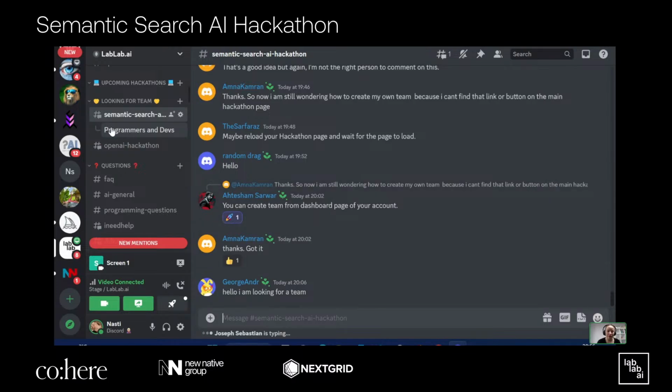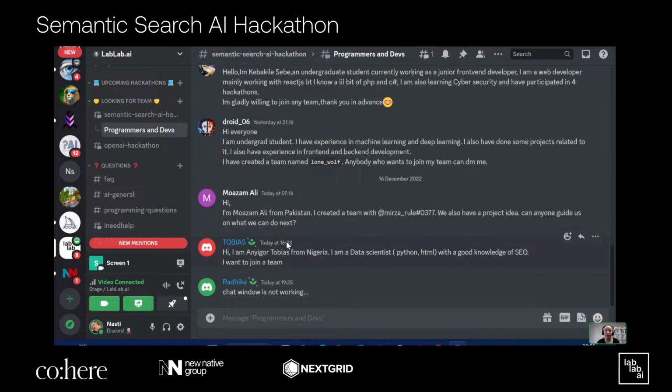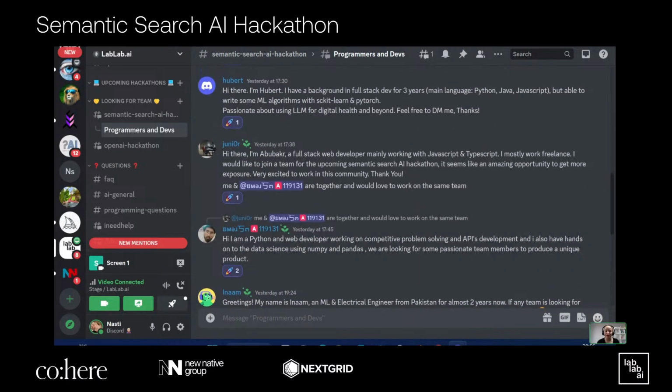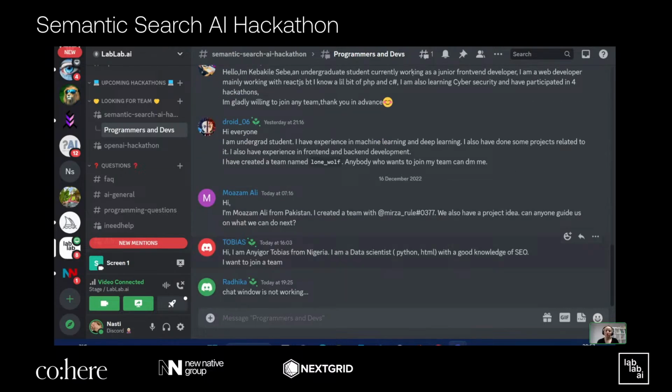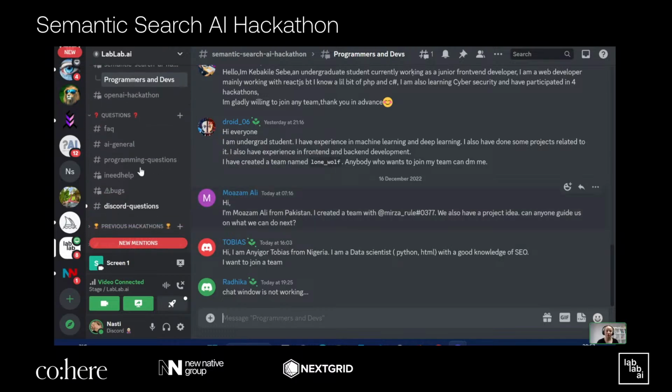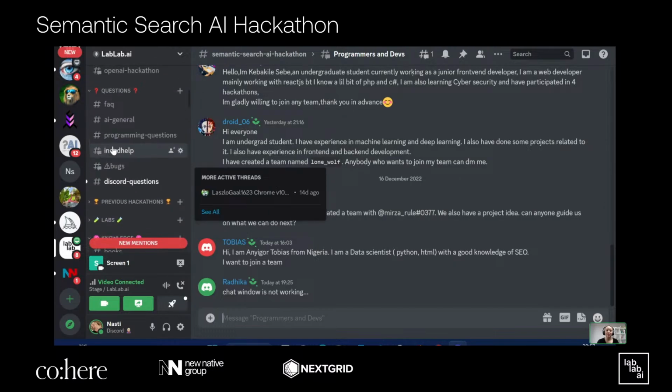And here I created a thread for programmers and developers. So if you are a programmer or developer, you may also write here. For example, here we have a good example: Hi, I'm a Python and web developer working on problem solving with API. So here you may write your background regarding programming experience. People who are looking for members, especially programmers, may go here, and also you can paste the link to your team channels and invite people to join your team. But remember that the dedicated voice channel on Discord, you will have the opportunity to create it after you have a minimum of 2 members in your team.